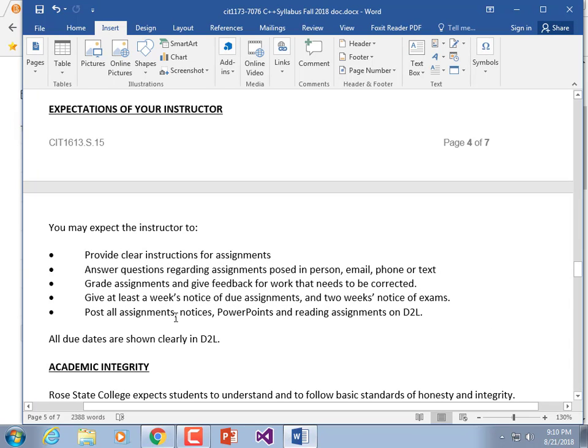I should provide clear instructions for the assignments, right? If you look at it and the assignment is not worded in such a way as you understand, talk to me about it. Send me a message. Say, I don't understand. I will clarify. And if I think that it needs clarifying for everybody, I'll post a notice about it, right? Because you probably aren't the only one with the questions. I will answer questions regarding the assignments, whether you ask in person, email, phone, or text messages.